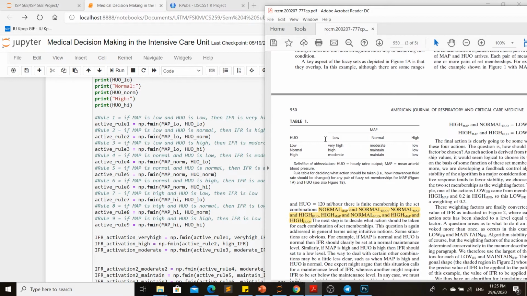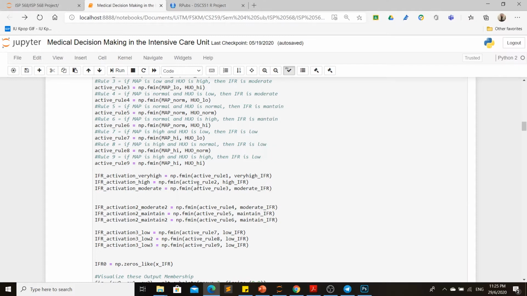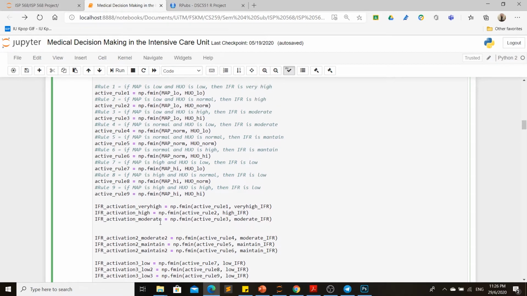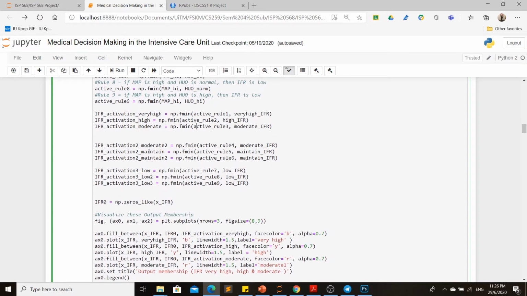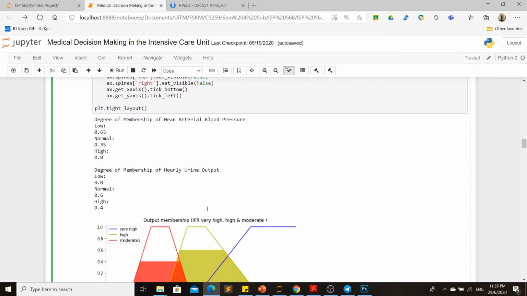If MAP low and HUO low, the IFR will be very high. The same goes for the next rules: active rule 2, rule 3, rule 4, rule 5, rule 6, 7, 8 until 9. Then I'm assigning all of the rules into the IFR activation very high, IFR activation high, IFR activation moderate, and so on. I'm using this for visualization of the output membership.